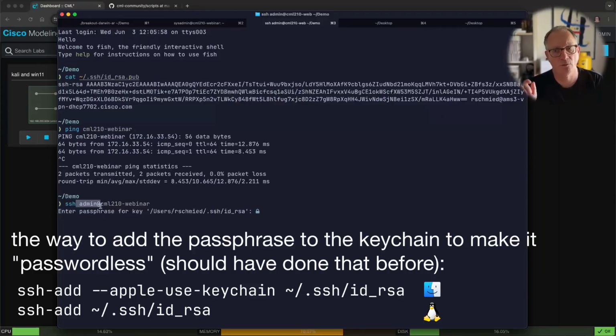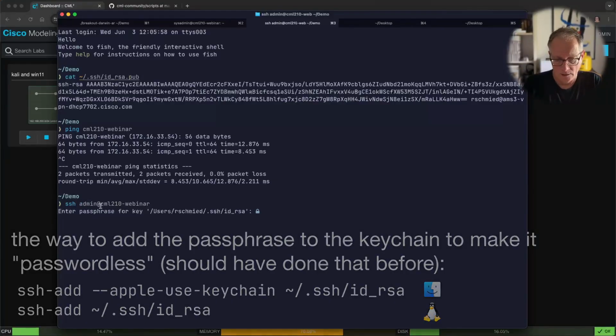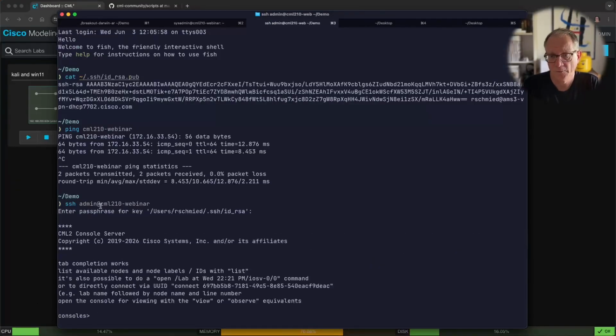It asks me for the passphrase for my local private key, for my SSH key. And this is this. And now I'm connected to my terminal server. Now, by the way, this would also work without setting the SSH key. So that is not a strict requirement. You can always put in your password, right?